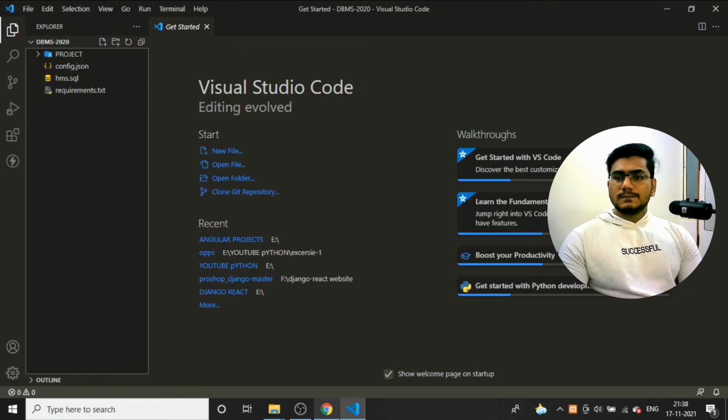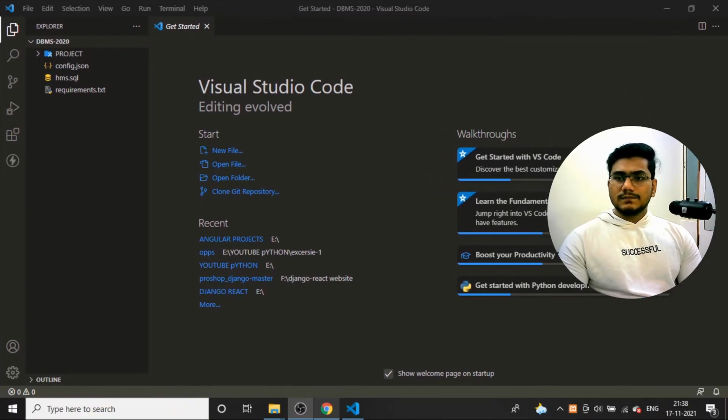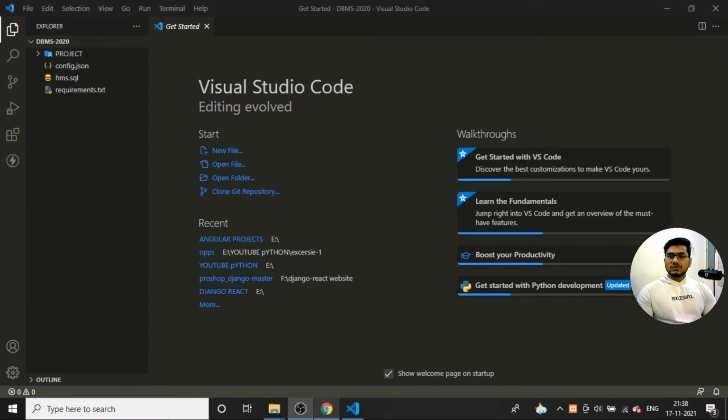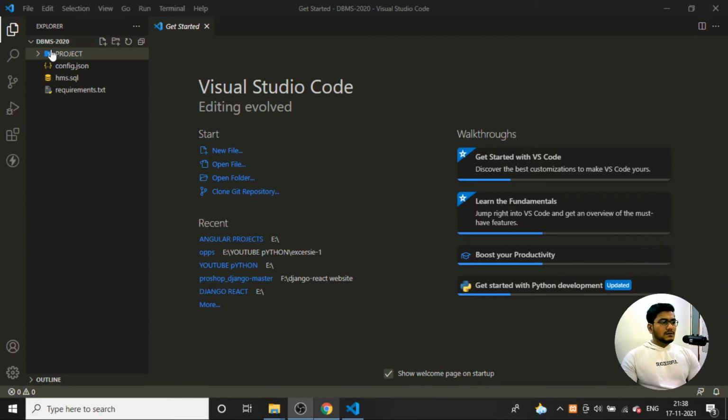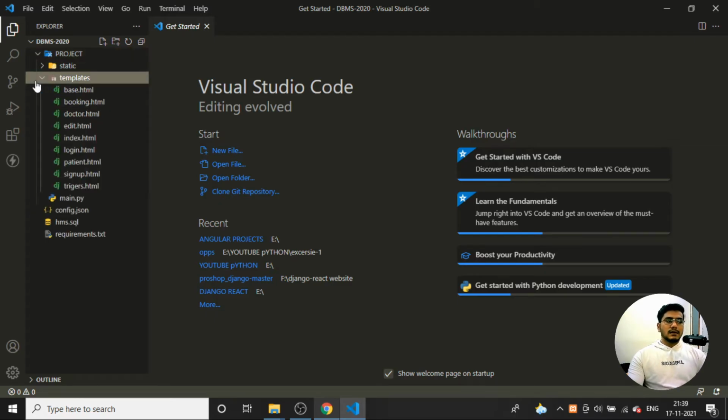Okay, so now I'll show you how things work over here. If I open the project, you can see we have static files and a template folder.